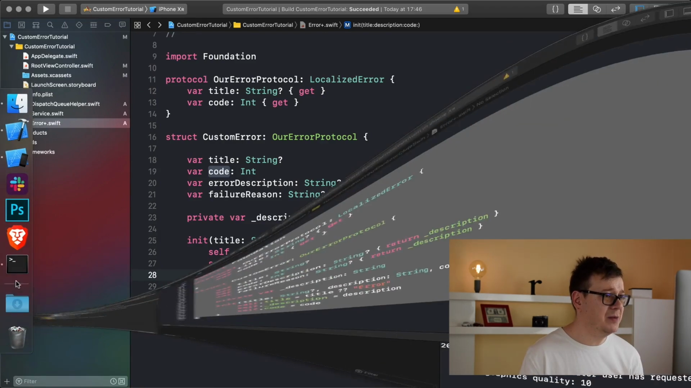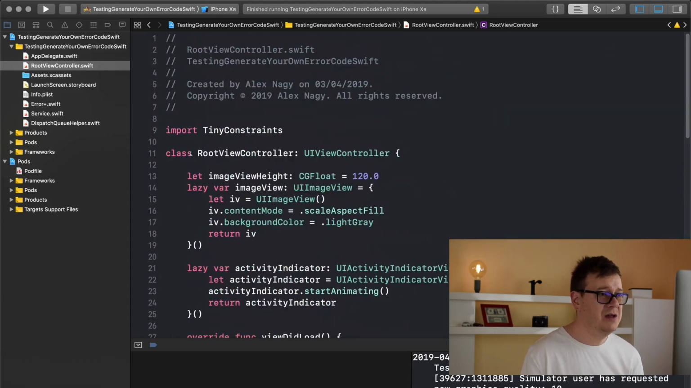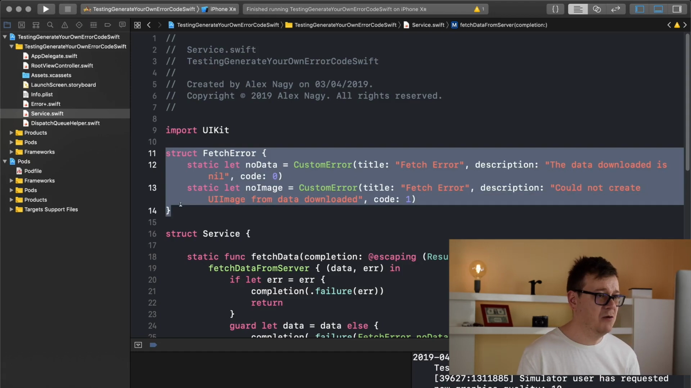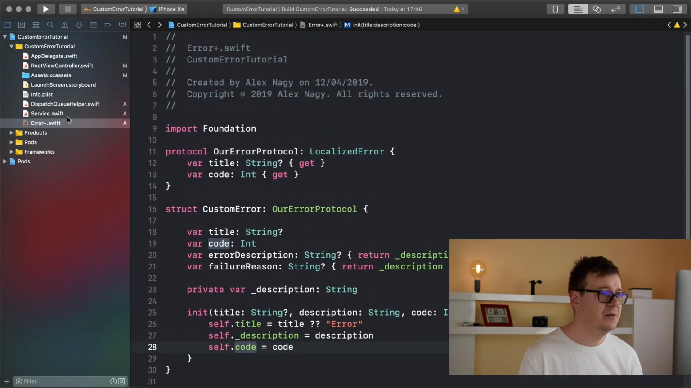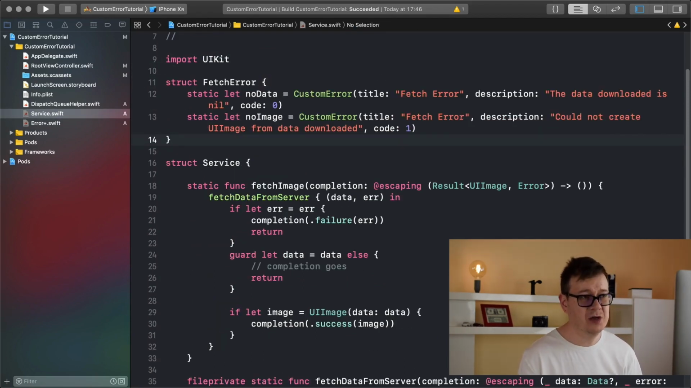Now let me just copy and paste, because I'm a little bit short on time here. And let's go to our service, and here we have our fetch errors. Okay, there we go. I'm back in the service. Of course, you can put these errors anywhere you want. I'm just putting it in the service file, because that is where it should be. So here we have our no data and our no image. Okay, so what we want to do is use these.